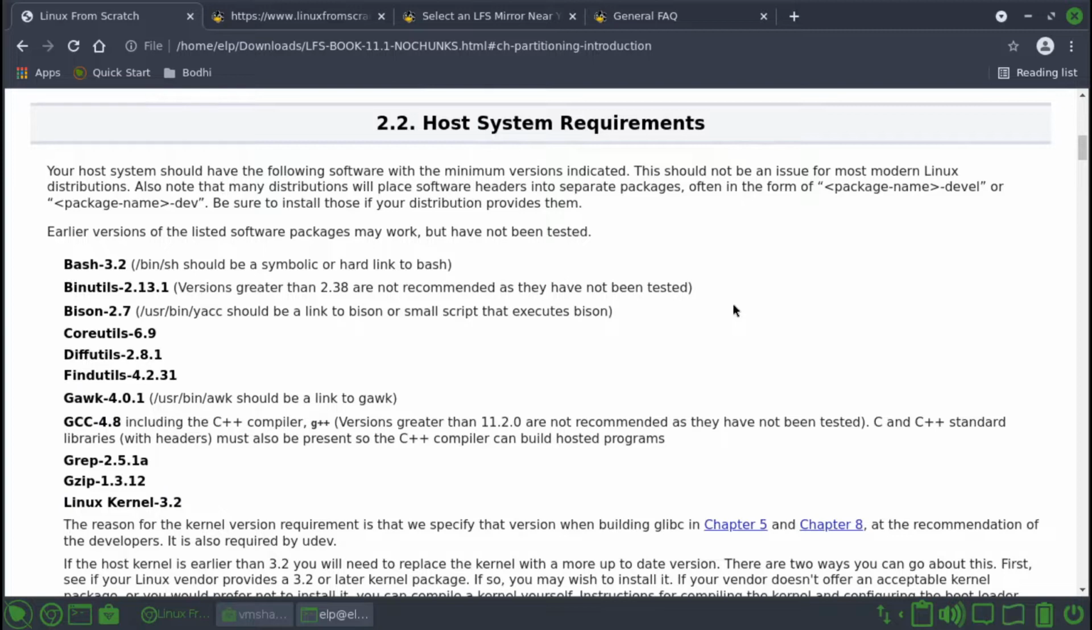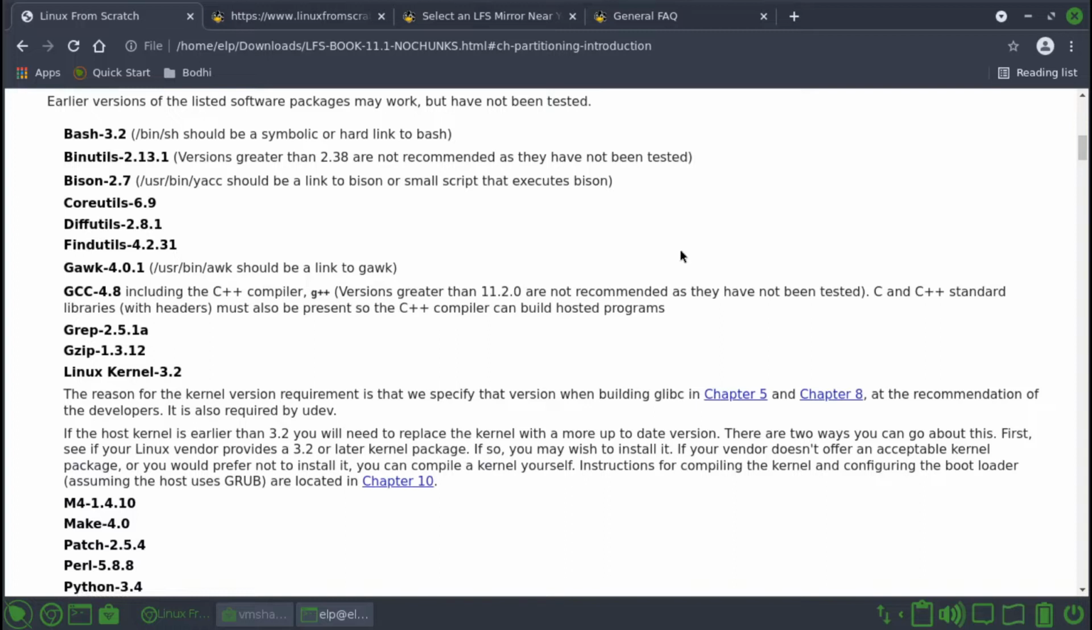Host system requirements. Your host system should have the following software with the minimum version indicated. This should not be an issue for most modern Linux distributions. Also note that many distributions will place software headers into separate packages, often in the form of package name-devel or package name-dev. Be sure to install those if your distribution provides them. Earlier versions of the listed software packages may work but have not been tested.